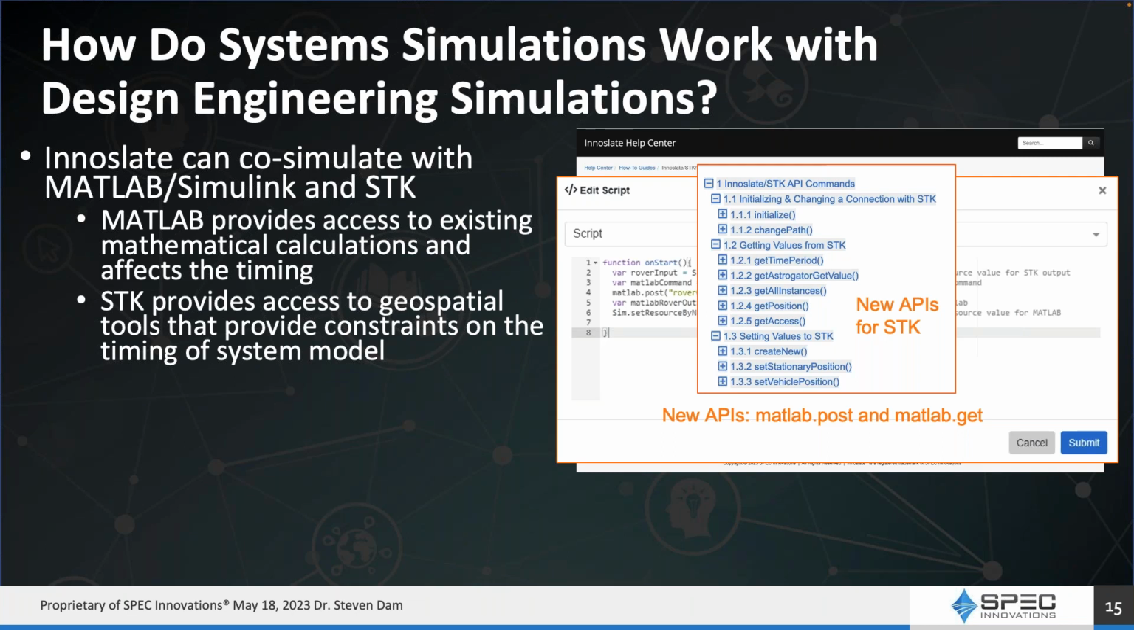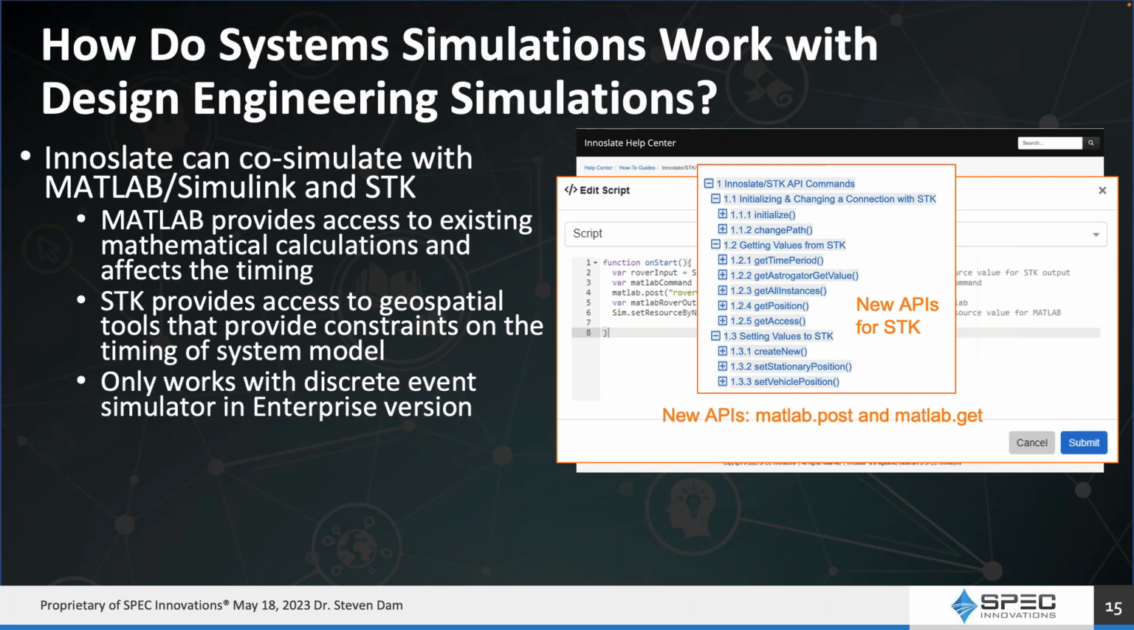Now, one thing, there is a constraint on this. It only works in discrete event simulation and only with the enterprise version. And there's a variety of reasons for that. First of all, we don't own either of these tools. So we can't exactly make them available to you on the cloud directly.